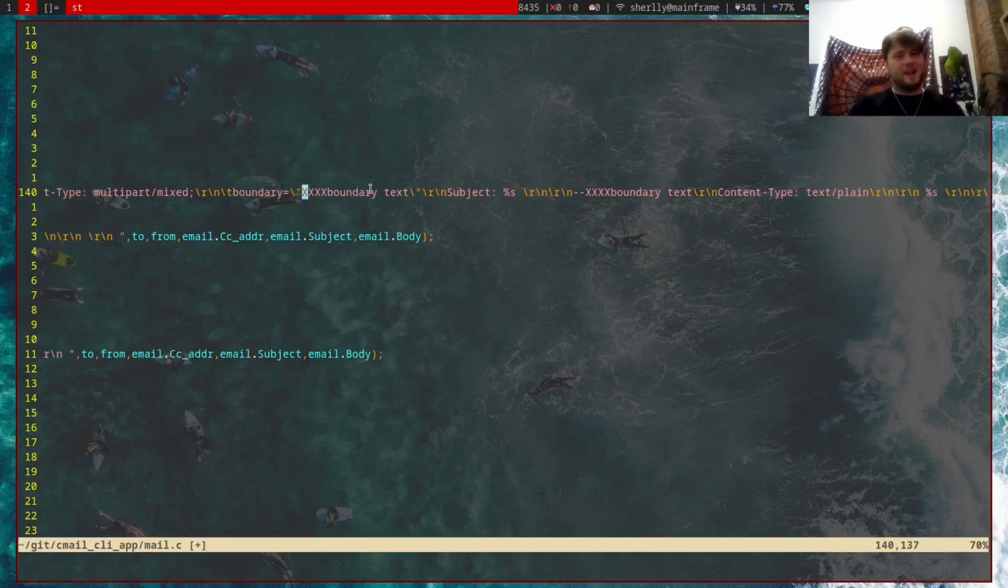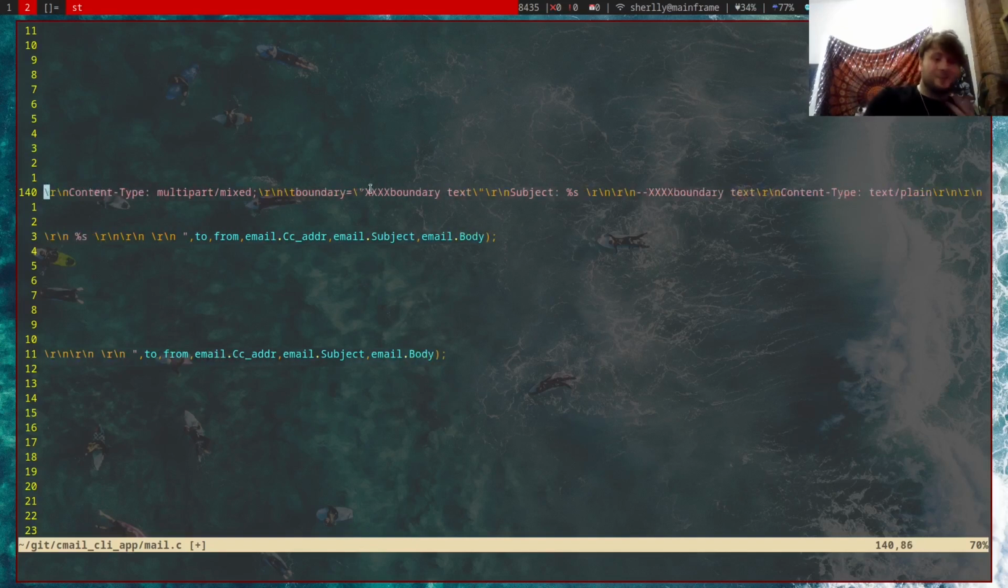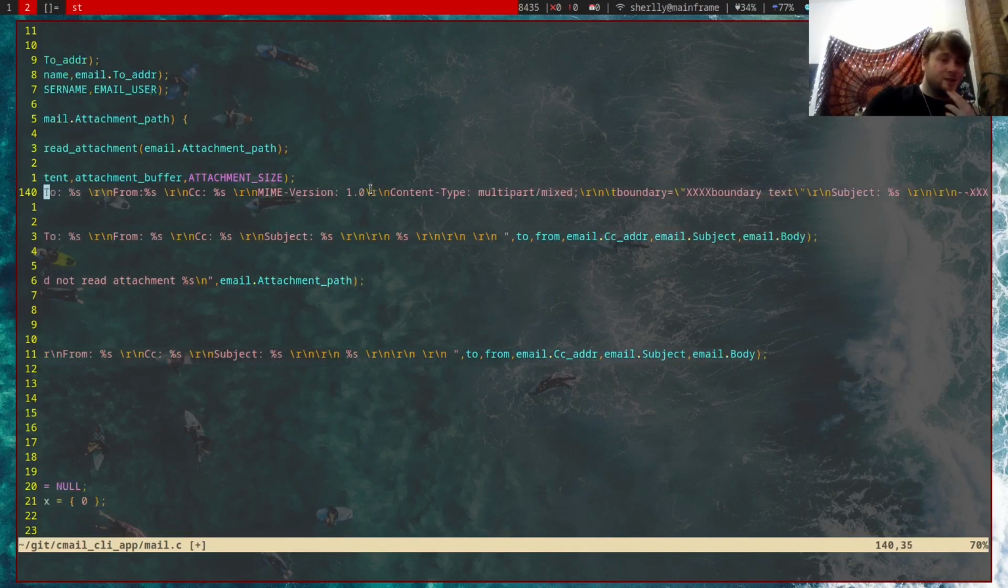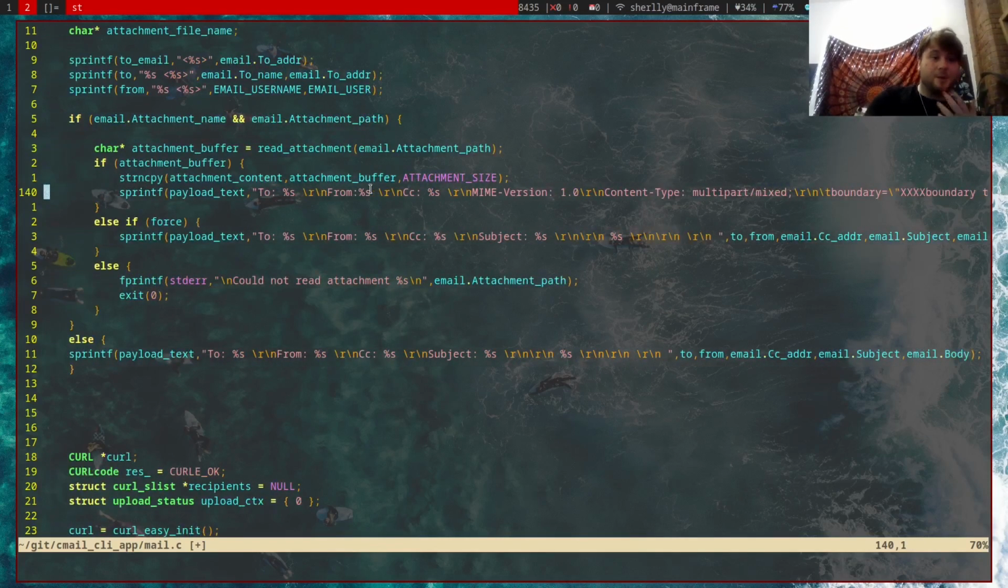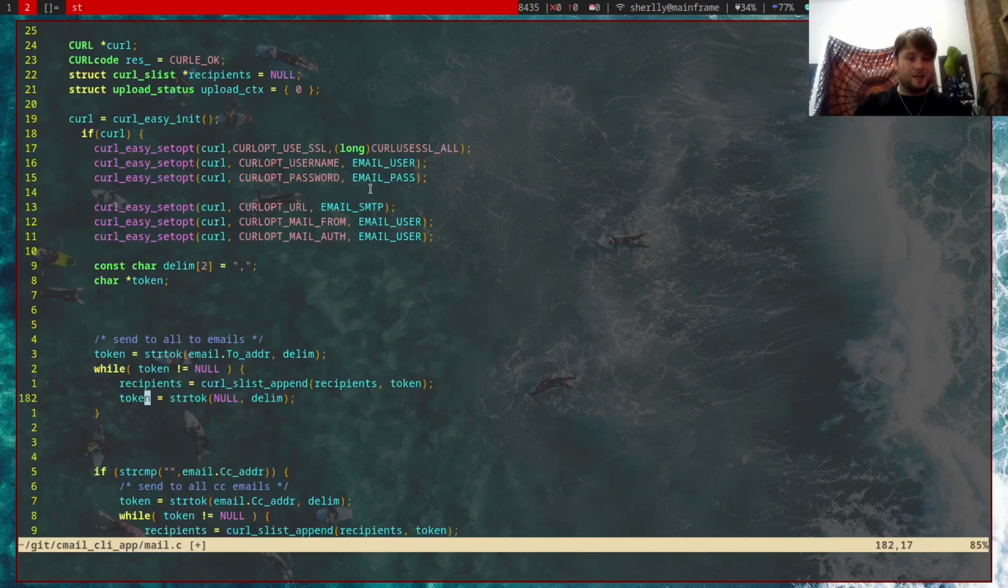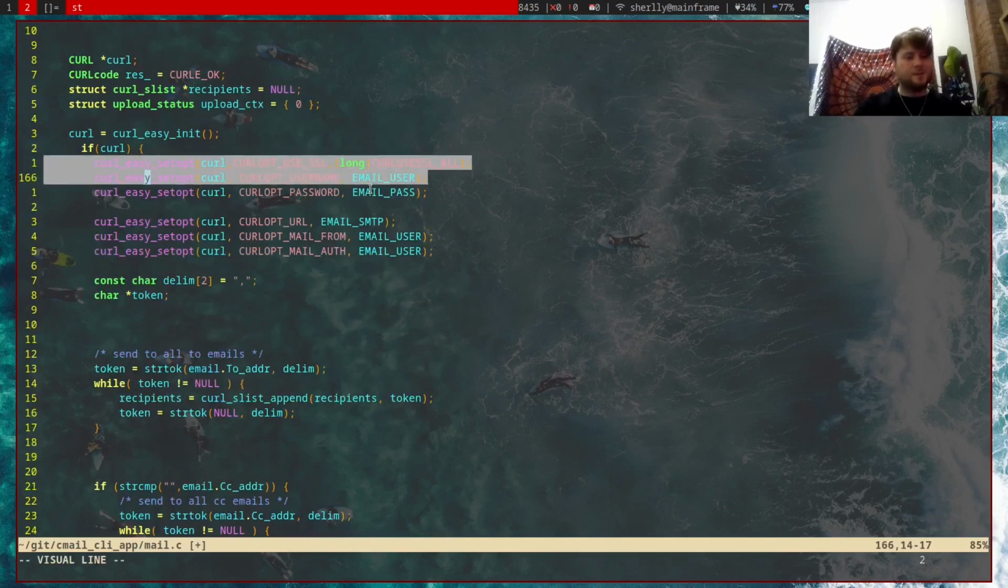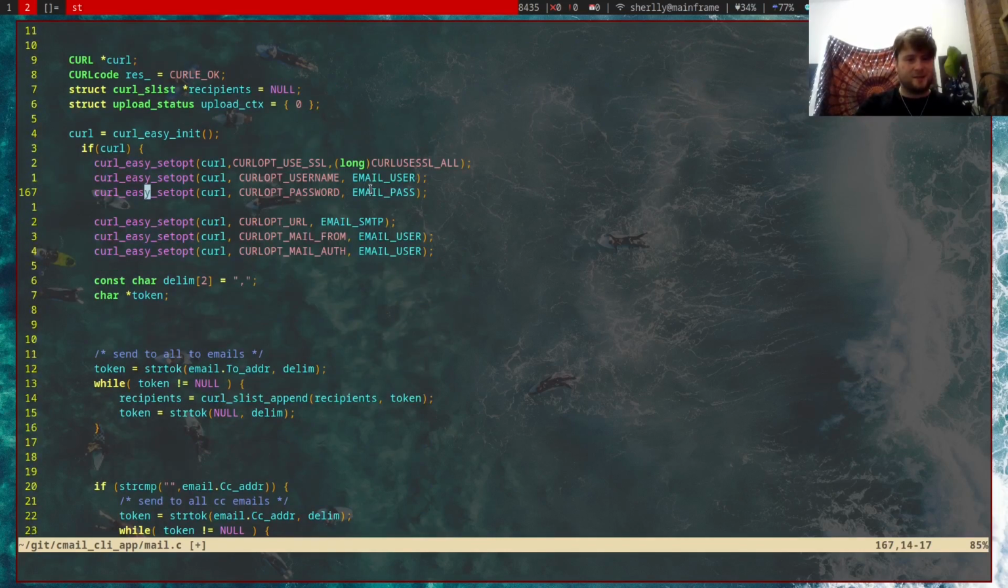In the future, I might add support for PDFs and things like that. I don't really need it at the moment. This is actually used by my work to send emails out to report reports to people. So yeah, it makes this email, it stores into a payload, and then uses curl to send the email. Curl makes it very easy. You just set your different things.